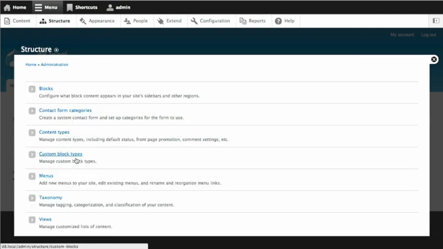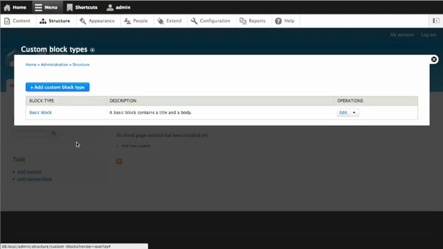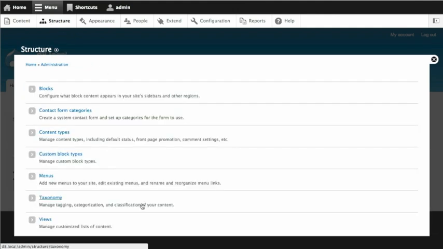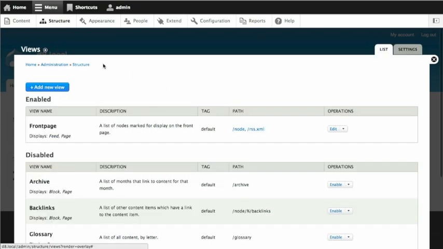Custom block manage, custom block types. What do we got going here? Custom block types. Okay, that's pretty cool. Taxonomy, structure. Now we've got views. All right, before we dive into that, let's just take a look at the appearance menu.